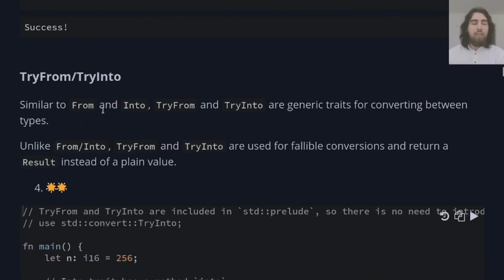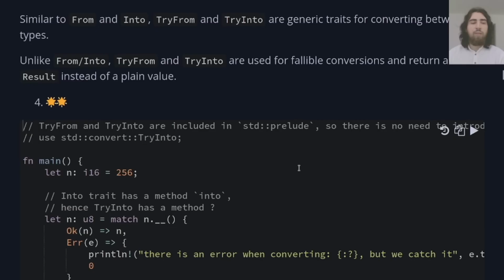TryFrom and TryInto, similar to From and Into, are generic traits for converting between types. Unlike From and Into, TryFrom and TryInto are used for fallible conversions and return a Result instead of a plain value. Now again, we use the Result type, we will cover that, when there is a possibility of an error, of something going wrong.